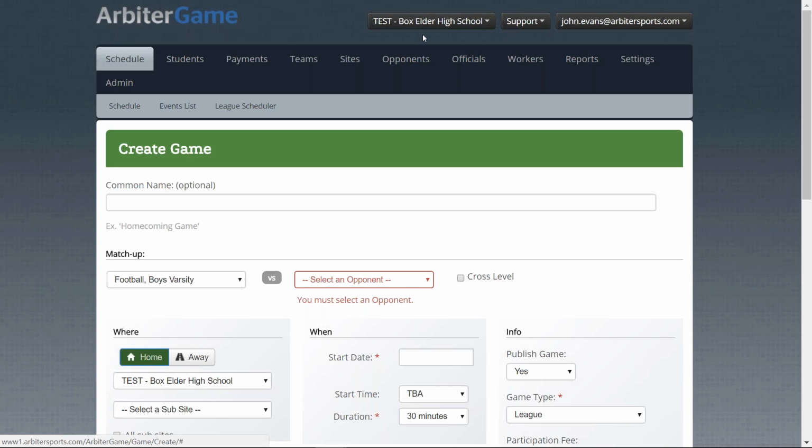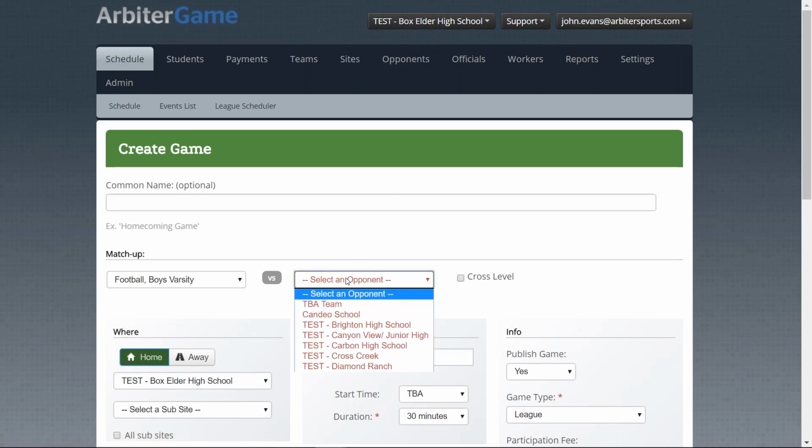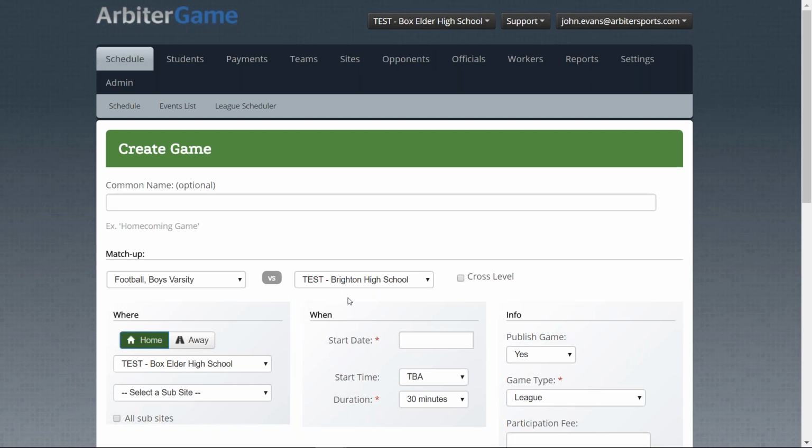And you can do that by clicking on your Opponents tab and following instructions there to add an opponent to your account. But in this case, I do see an opponent that I'm planning to compete against. So I'm just going to select them from the list, and then I'm going to move forward.